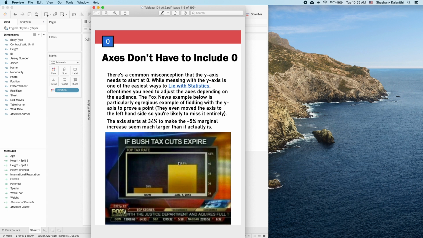And this graph actually misses out on a lot of context from previous administrations and everything, where the top tax rate was all the way up to, I think, 50% at one point in time. On top of that, the axis was moved to the right side of the screen, where it's not at all obvious to a normal English reading audience, where in English we read left to right, what scale this graph is even on.